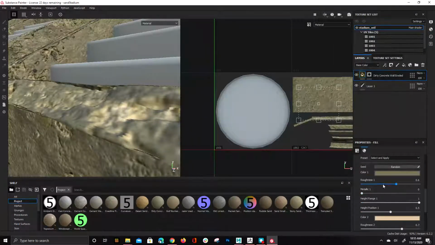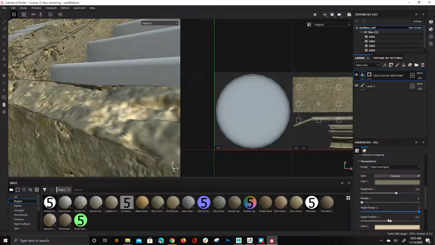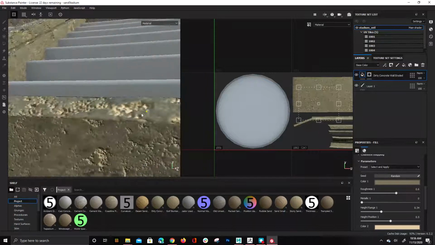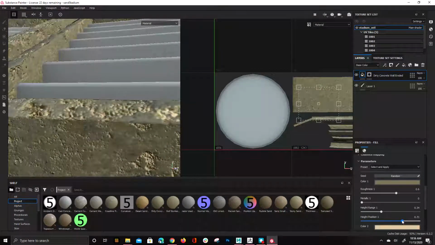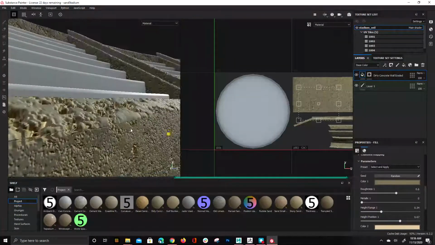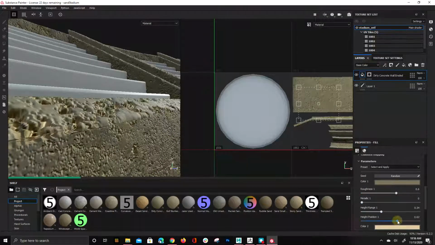So I'm under the material. If we go down through the list, we can change the color. We can also change the height range, and that's going to lower the overall height of the material this way. And we can also change the position of the height as well. So I'm just going to raise it up just so that this part wasn't getting so sucked in there.